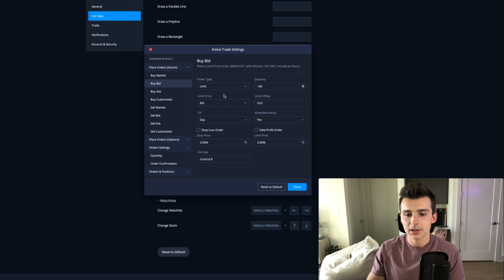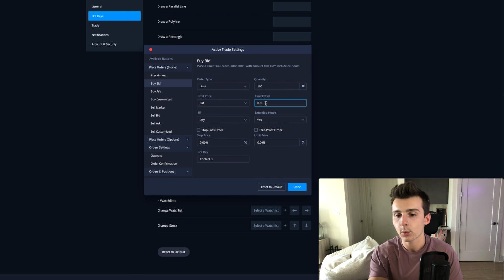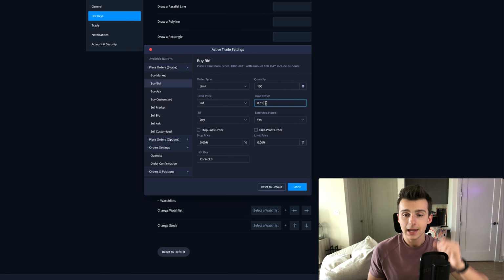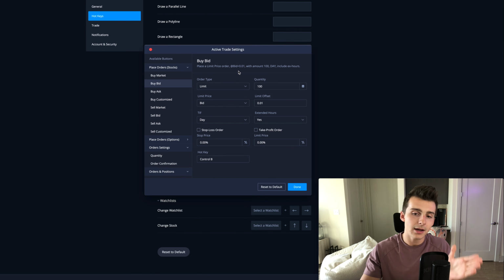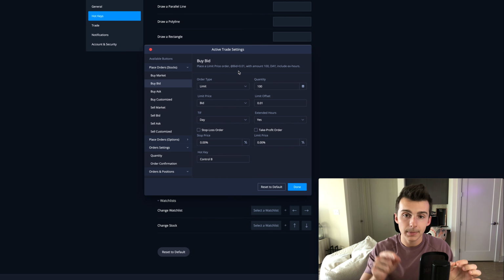Then it comes down to some of the settings. Obviously we're doing a buy bid, so you only have one option here, but the limit offset is right here. I'm going to change this to 1 cent. Now, what is this going to do? This is going to say, I am going to buy the bid plus 1 cent. I know it's a little bit small, it's up in the top. I'm going to place an order for 100 shares at the bid plus 1 cent.